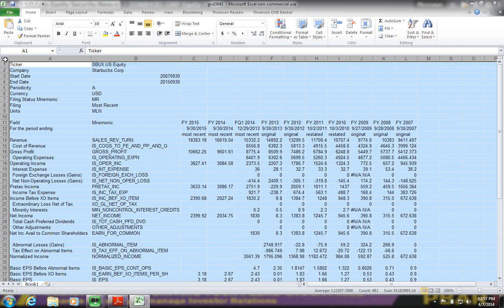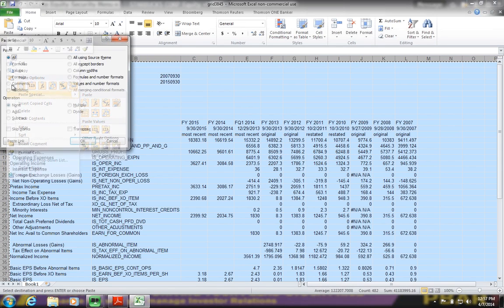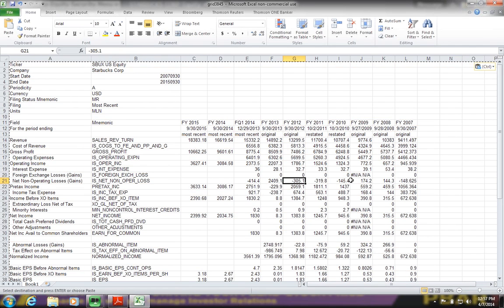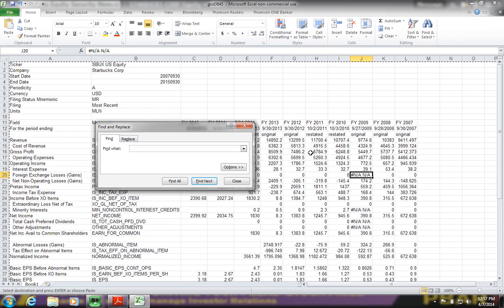And that you convert this to numbers. So select the worksheet, copy the worksheet, paste special, values the worksheet. You also want to get rid of these #N/A's. Okay, so again, Control F, find the #N/A and replace those with zeros.